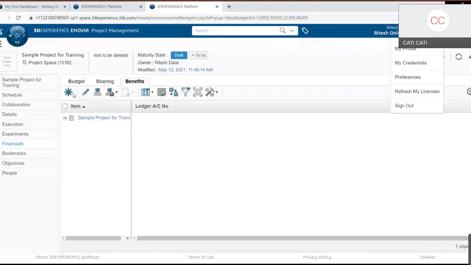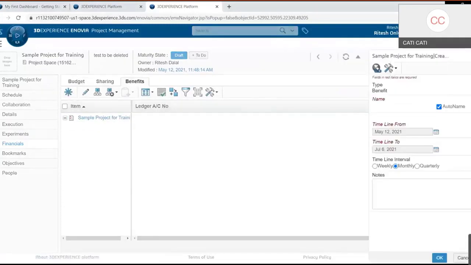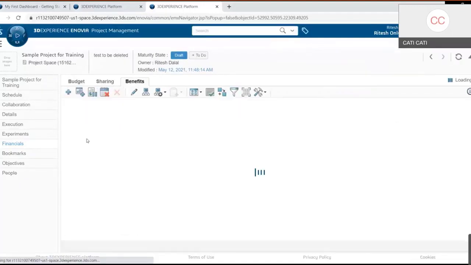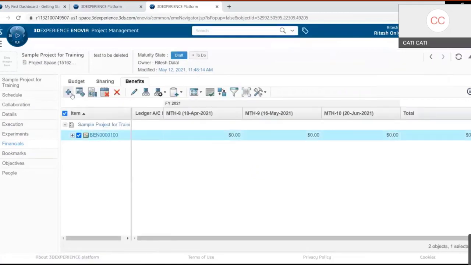Okay, so I created the budget. That's all set. Now I'm going to go into benefits. And again, I told you we could create benefits. So what are the benefits of this project? Are there any benefits to it? So I have my spending budget, but what about the benefits? What are we getting out of this project?